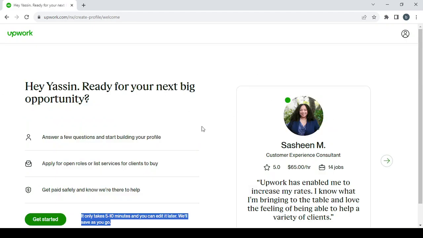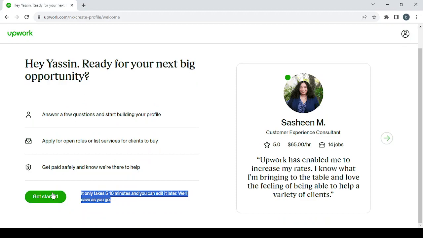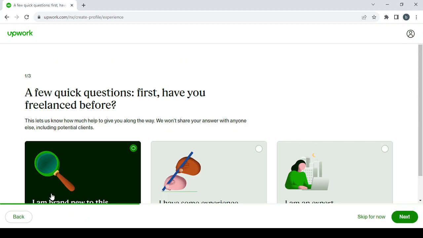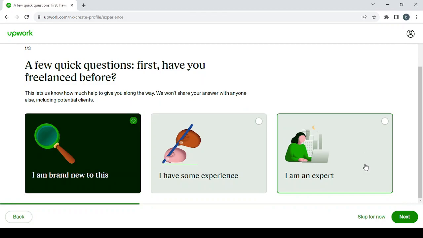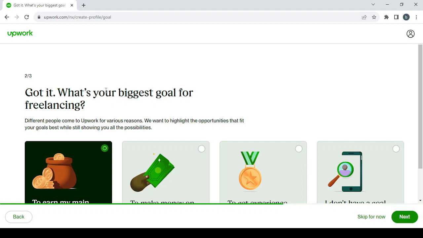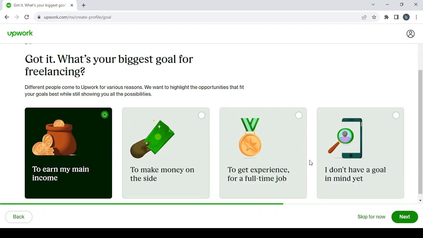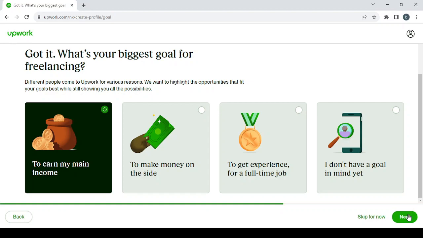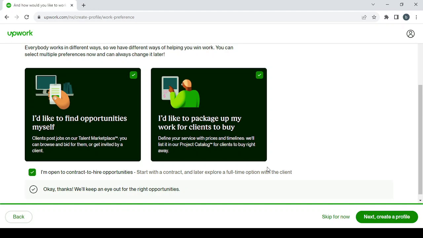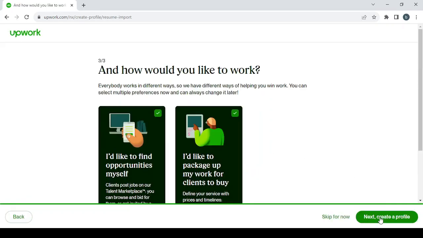So here, let's get started. This is the first step, and here we have some questions and answers. Make sure to choose the answer that fits your situation. And then next, same thing with this other question. What's your biggest goal for freelancing? Choose the answer that fits your situation. And then next. And here we have 3 options to choose from. Make sure to choose all of them. They are all helpful. Then click on next to create a profile.